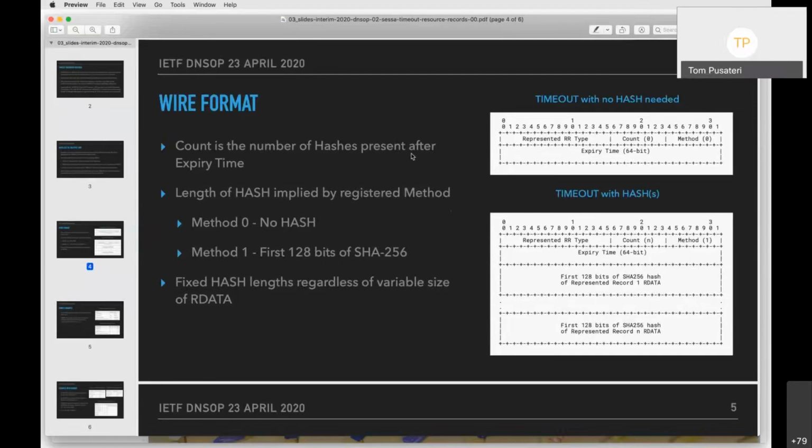If all of the records that the timeout represents have the same expiry time, then there's no reason to specify hashes for all of them. You can just say no method, and then all the records that match will expire at that time. It's a kind of a shortcut where you don't really need to do any hash calculations. It's only when you have multiple matching records with different expiry times that you need to specify the hash for the ones that match that expiry time.